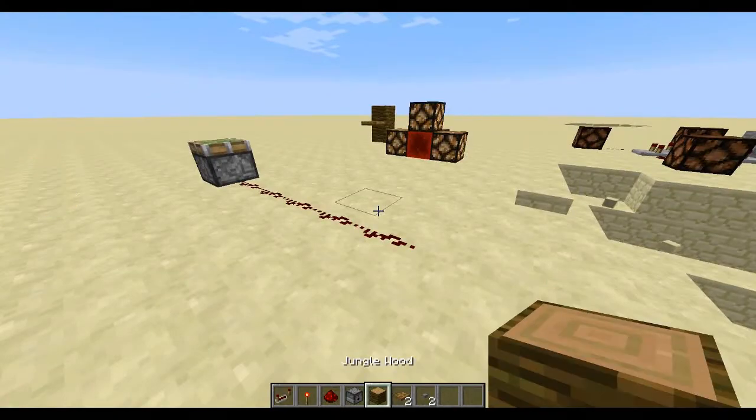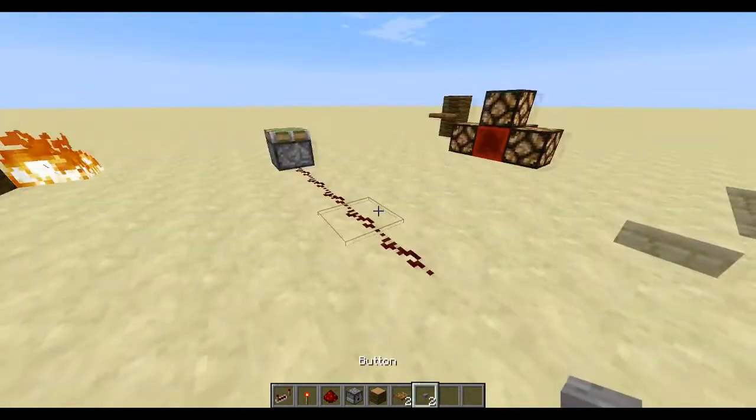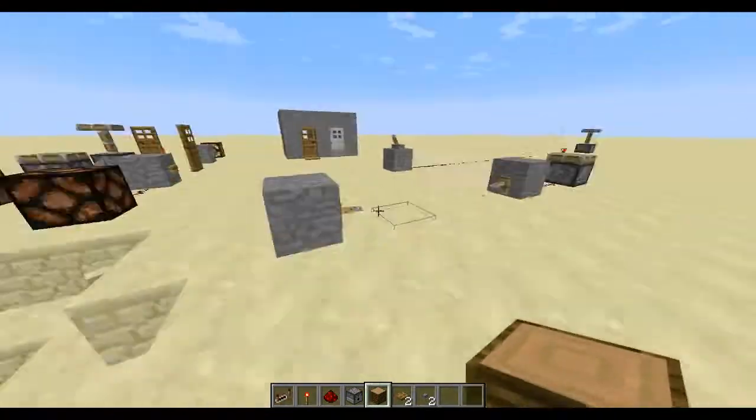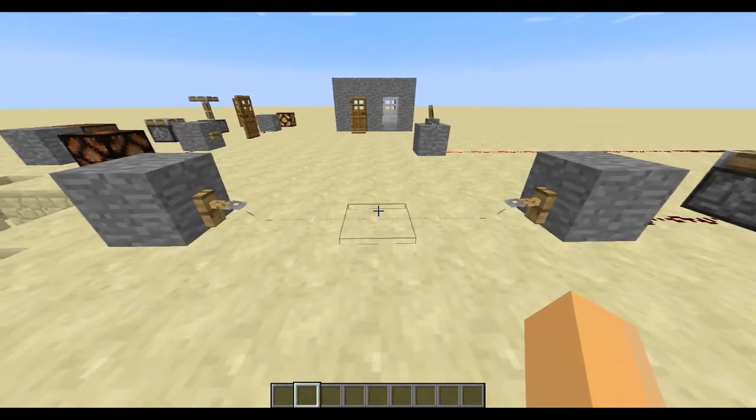Okay, now this, I don't know what this is. This was something you don't need to know about, probably. Now, here we have an inventory. Don't worry about that.